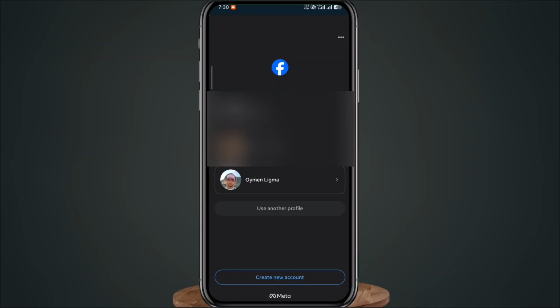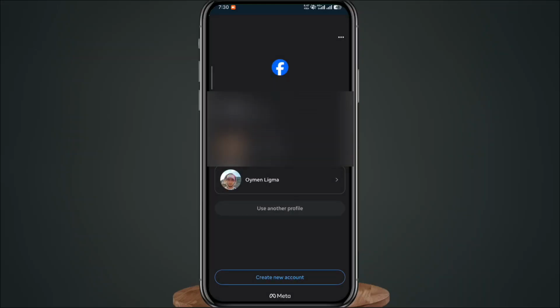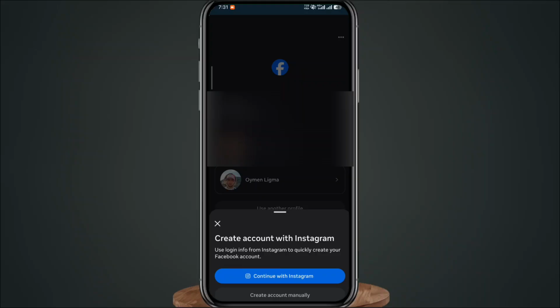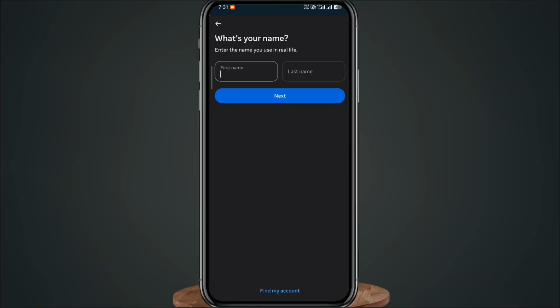You can use another profile, basically adding an existing profile, or you can tap on create a Facebook account or create a new account if you don't have a second profile ready. Anyways, let's go ahead and tap on create an account. You can tap on create account manually, and then from here create new account, not find account.